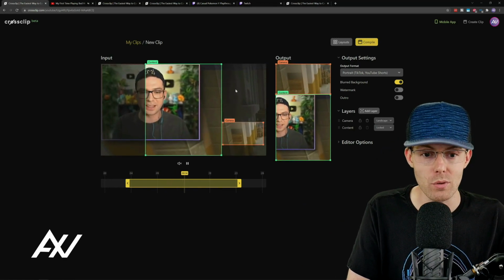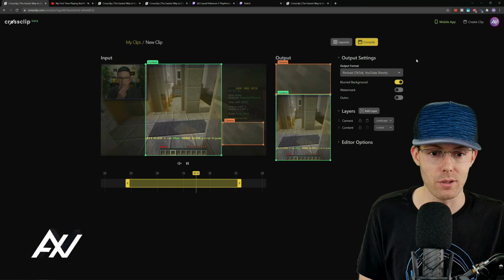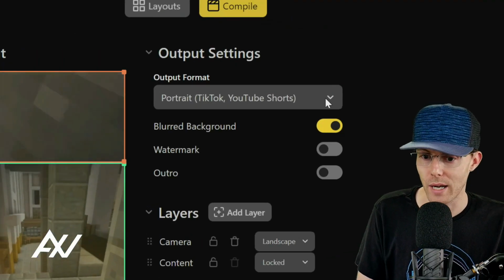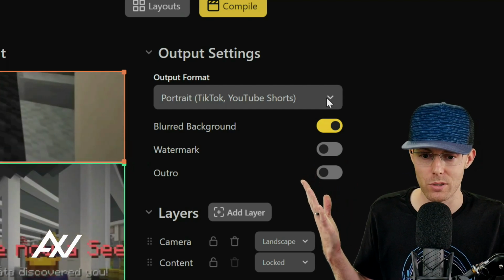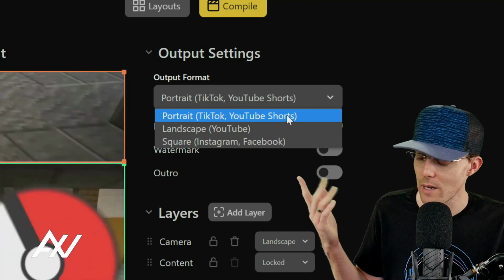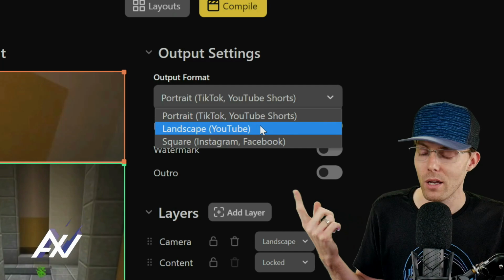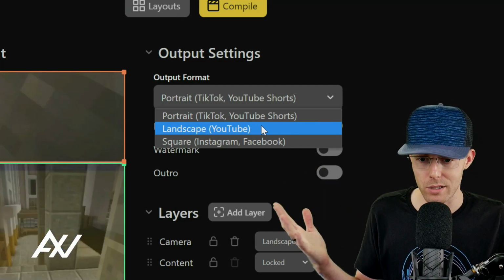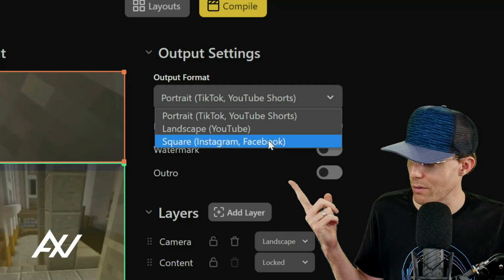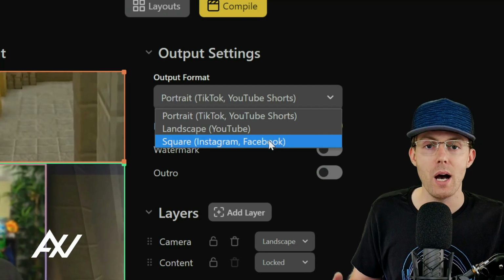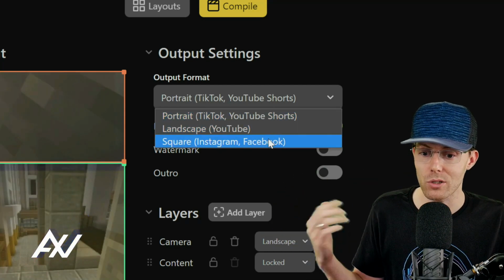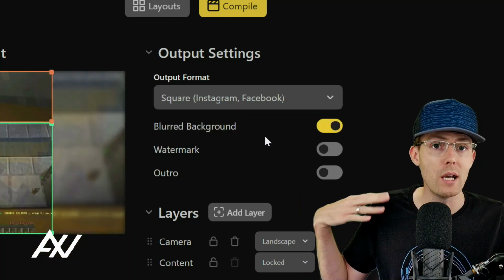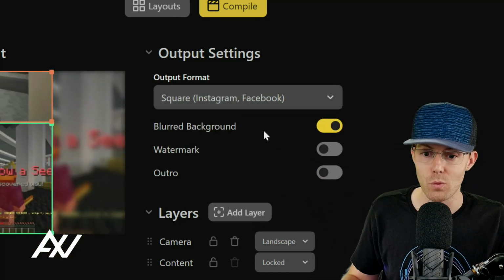Great. So what you're going to do here in the editing window, first things first, is select your output format. You've got to choose which platforms you're looking to post on. Is it TikTok and YouTube Shorts? You'll want portrait format. If you're wanting to post on YouTube, it's landscape format. If you're wanting Instagram and Facebook, it's square format. I did a tutorial video on Twitch clips where I did portrait, so today we'll just choose square randomly. You can choose which formats that you want, okay?